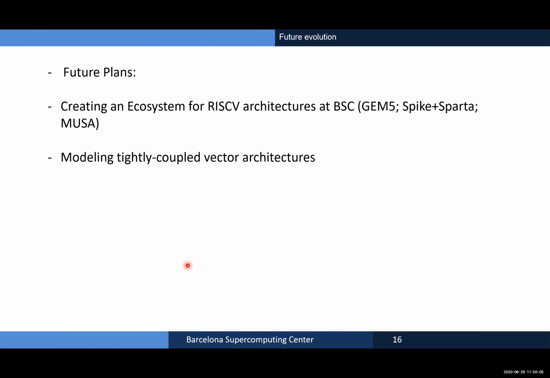The Gen 5 is the more detailed one, but it's probably slower, and it also has a steep learning curve. Spike+Sparta has a much faster learning curve, and is probably also faster. And we also have TaskSim, or Musa as we call it, that allows a very fast operation, but with, let's say, comparatively less fidelity.